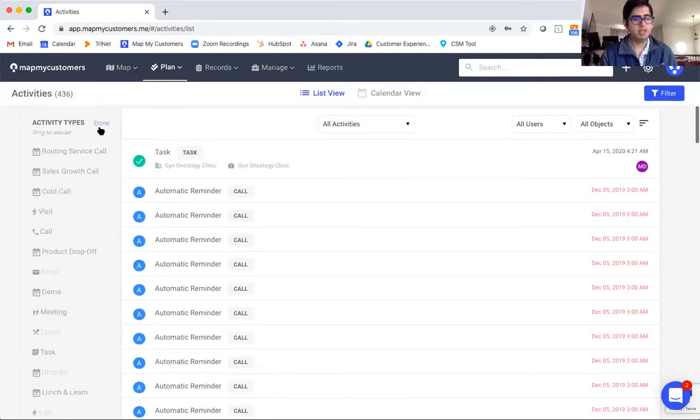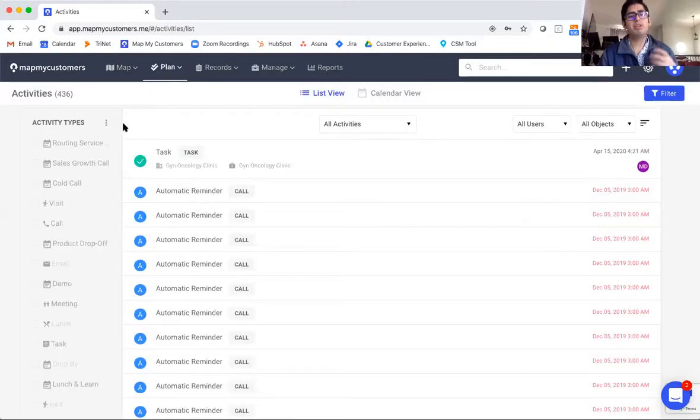When I click done here, now whenever you make a new activity on the Map My Customers mobile app, it's going to auto-populate to the routine service calls first, and then the next option below it will be the sales growth call, then cold call, then visit. So just by doing that, I've already configured and customized the experience as a sales rep in the field. This is what I'll see on the phone. Or if you're managing a team of sales reps, this is how you actually customize the things that they can see in the specific order.